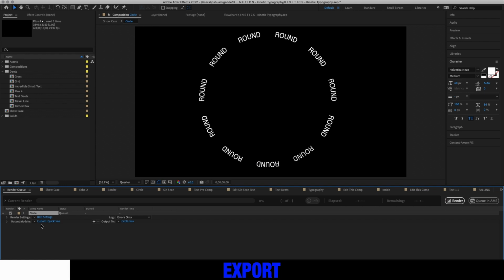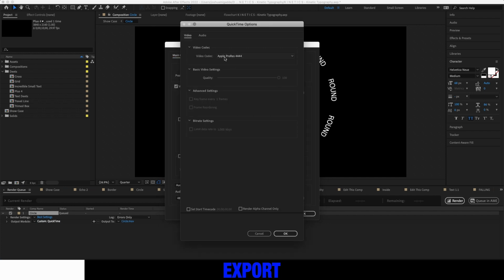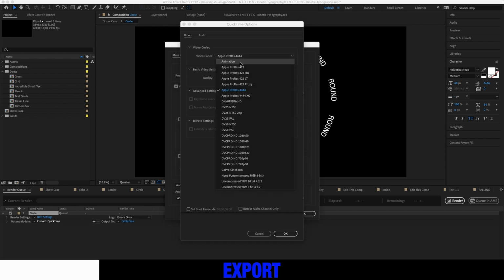If I want to change my format, After Effects supports different formats. Currently, it's going to be using Apple ProRes 4444, or on other versions, it may use Animation. I like using Apple ProRes 4444 and Apple ProRes 4444 XQ because they give me the transparency part of it.